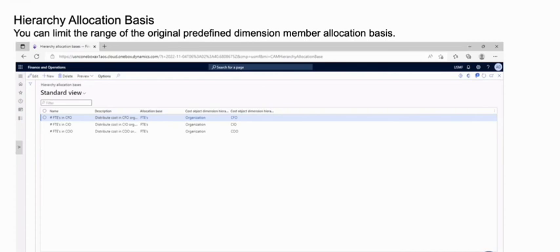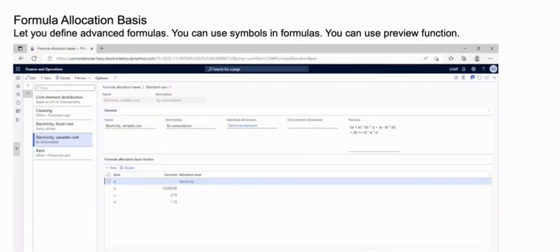So here you can give a name, a description, allocation base, and if you would like to only allocate the organization from the CFO, CIO, COO, you can give that allocation basis per hierarchy in here. Or else the system will allocate all of that information.